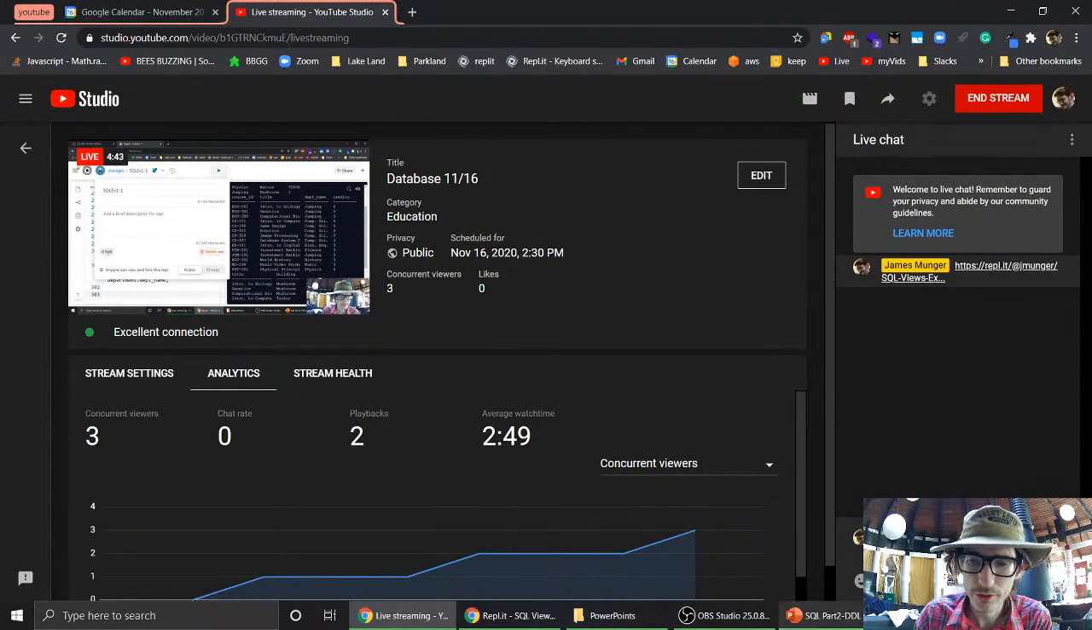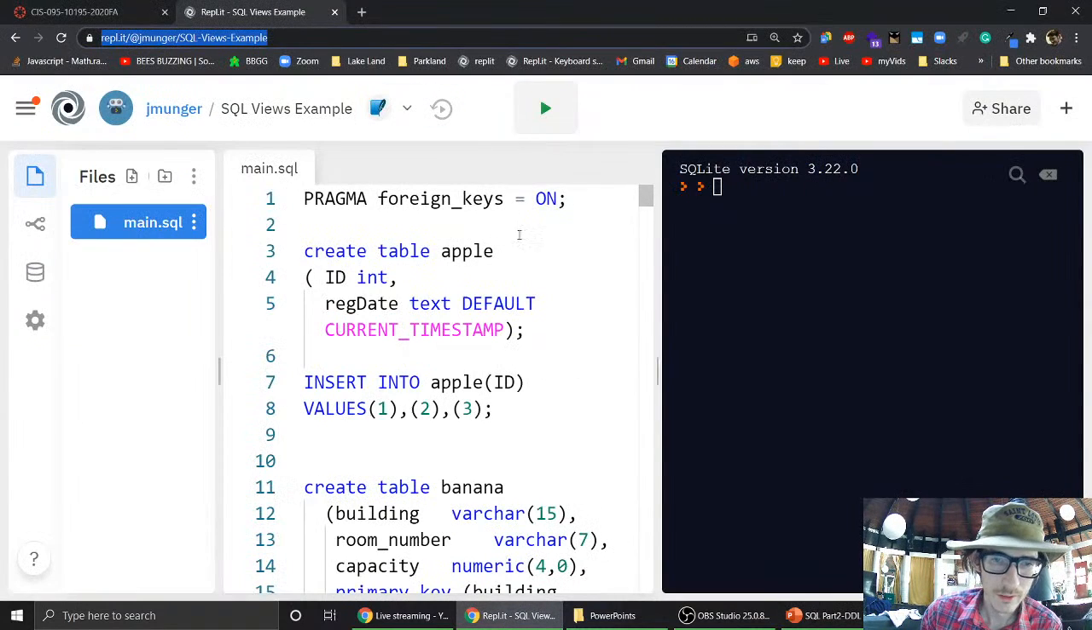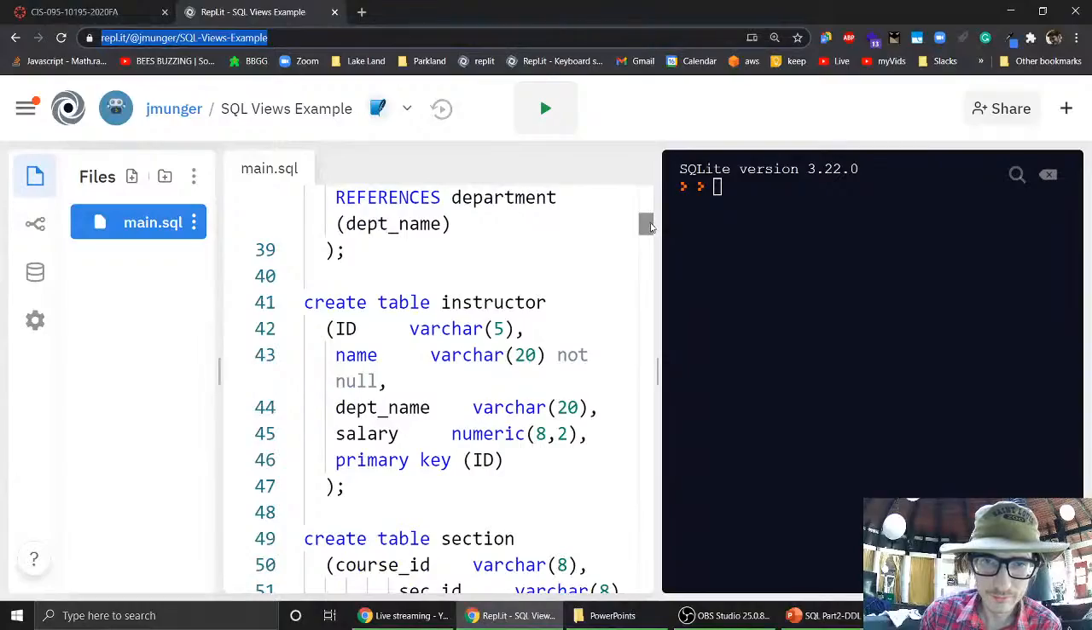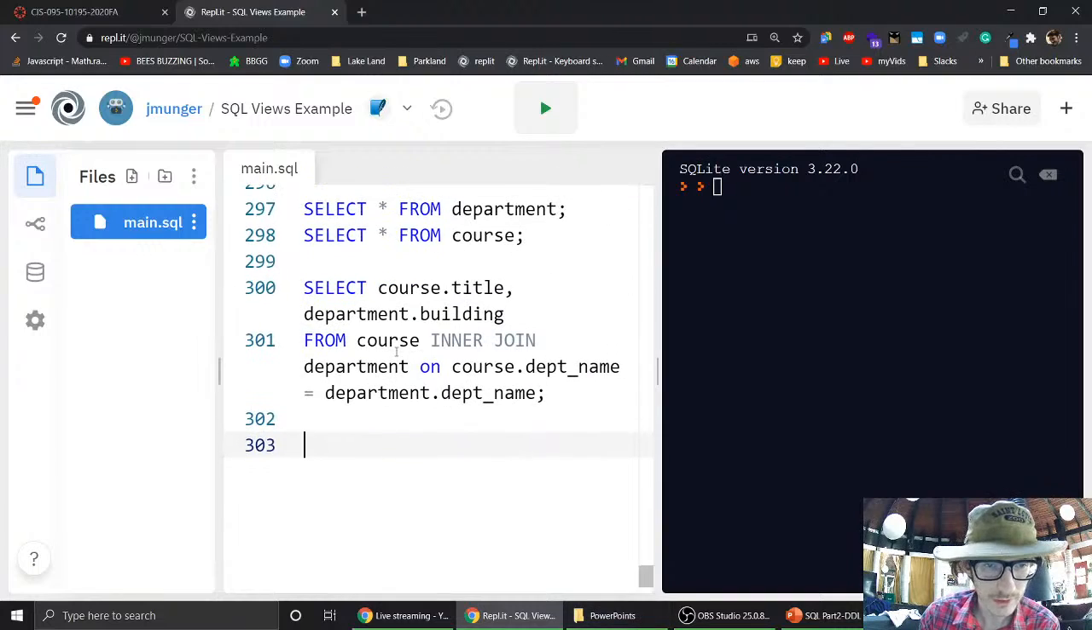All right, so what are views? It says a view is a virtual table based on the result of any SQL statement. A view contains rows and columns just like a real table. So a virtual table has everything that a real table has, it's just not stored anywhere in the database. Okay, so what does that mean? Well, we can see an example of that here where we're using select statements.